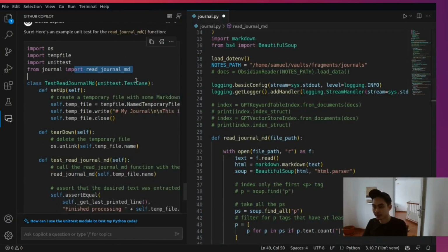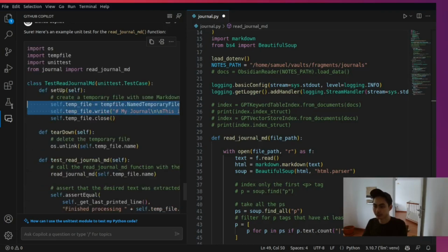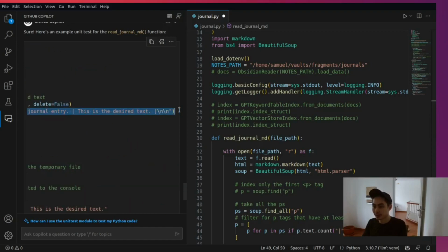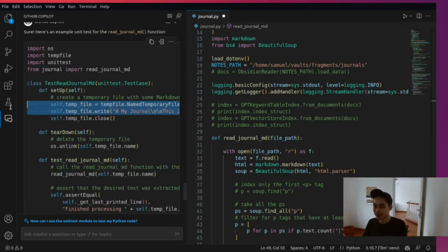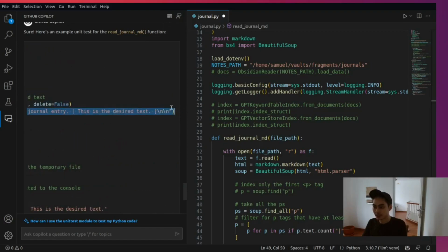Here's a test case. It tries to read a file. If the file is successfully read, and in order for it to read a file, it has to create a temporary file. So it goes ahead and creates a temporary file. It says write, and that W means write. So it just creates a random temporary file, and then it writes some random text into the temporary file. And this random text will look like an H1 header. It says my journal, and then this is a test journal, and then some pipe.